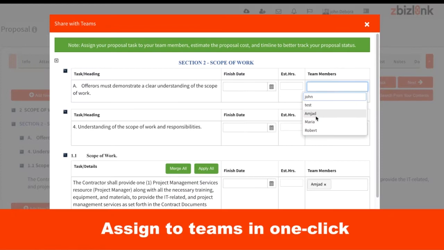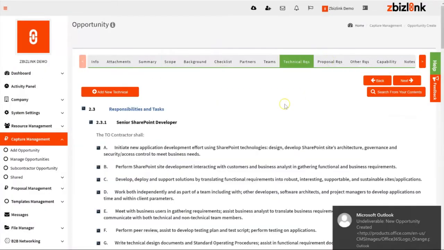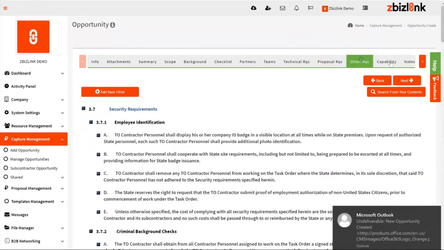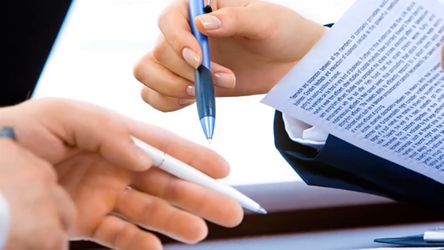Assign teams for quick review right in the tool to fast-track the go or no-go decision. Your data carries over to your proposal to streamline proposal development. Zbizlink was created to save you time, match your workflow, and automate your processes.